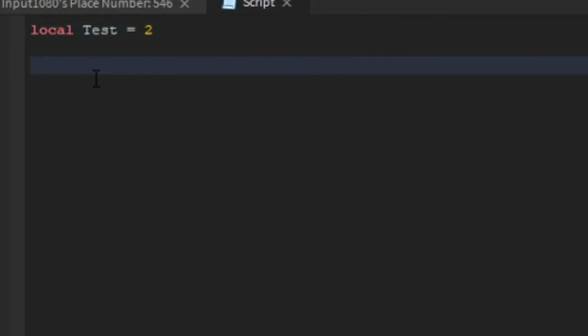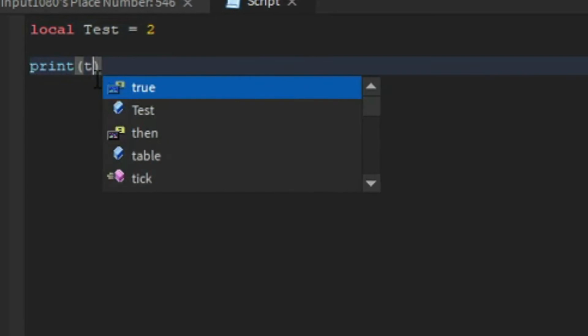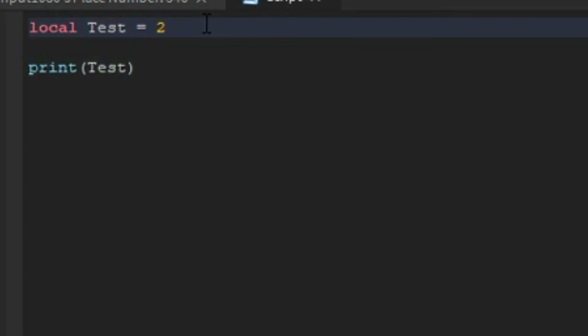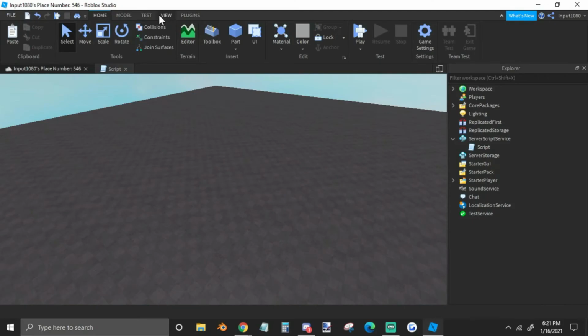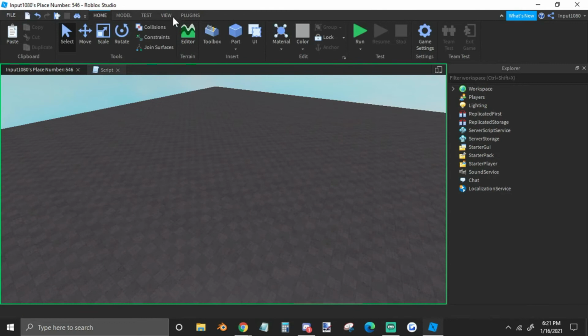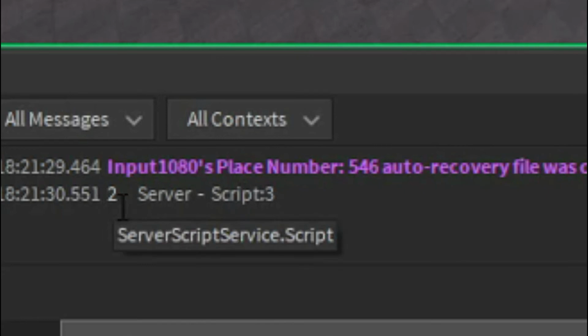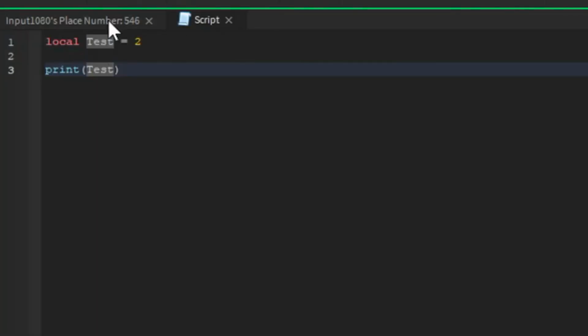So if you were to go down here, and let's say you print your variable, what this will do is print your number. Whatever your variable is equal to is what it will print, because that is what your variable will be. So for instance, now if we go to run, and I go to my output, as you can see, it printed the number 2, because that is what my variable is equal to, and that's what my variable is.